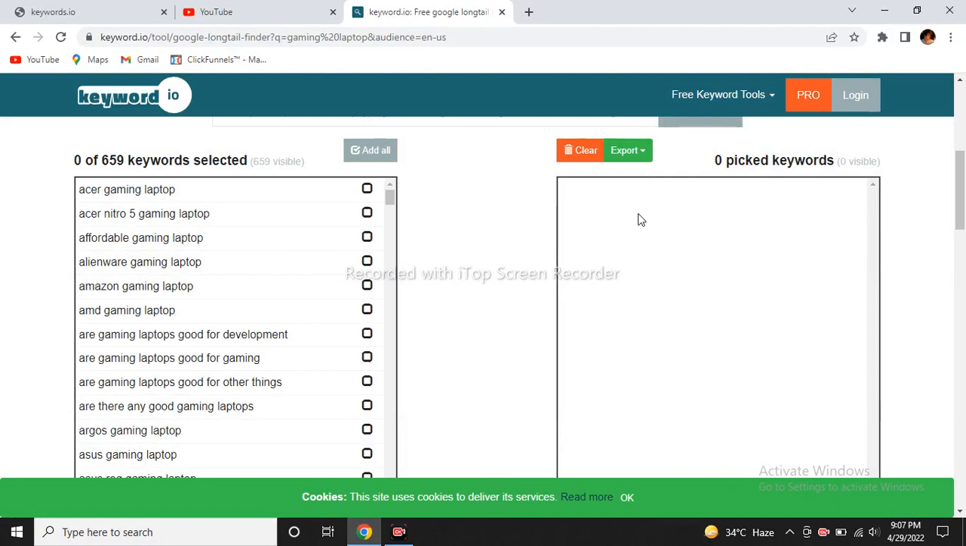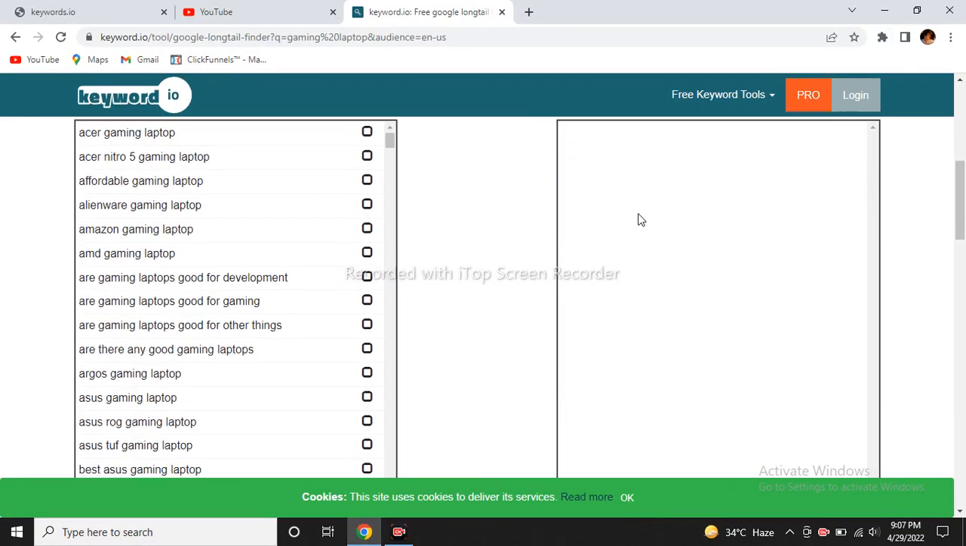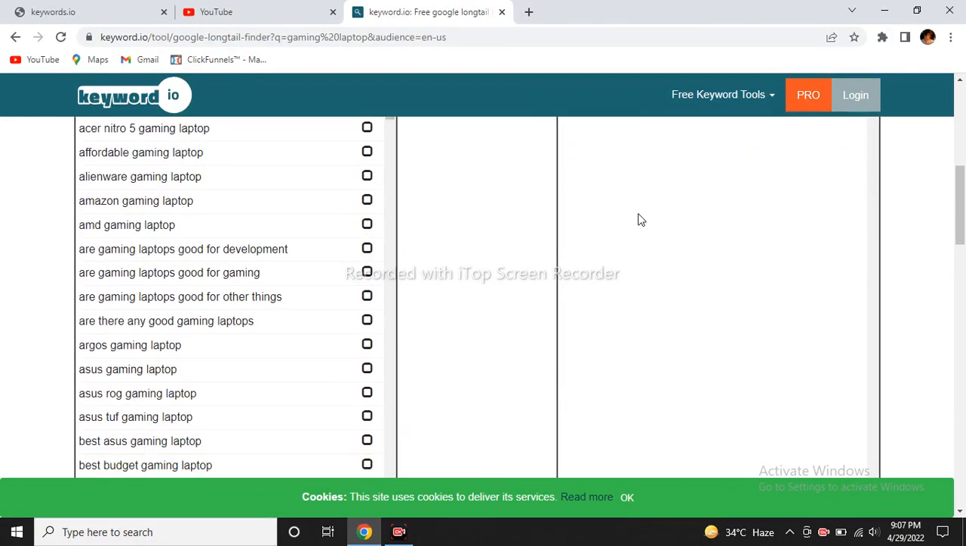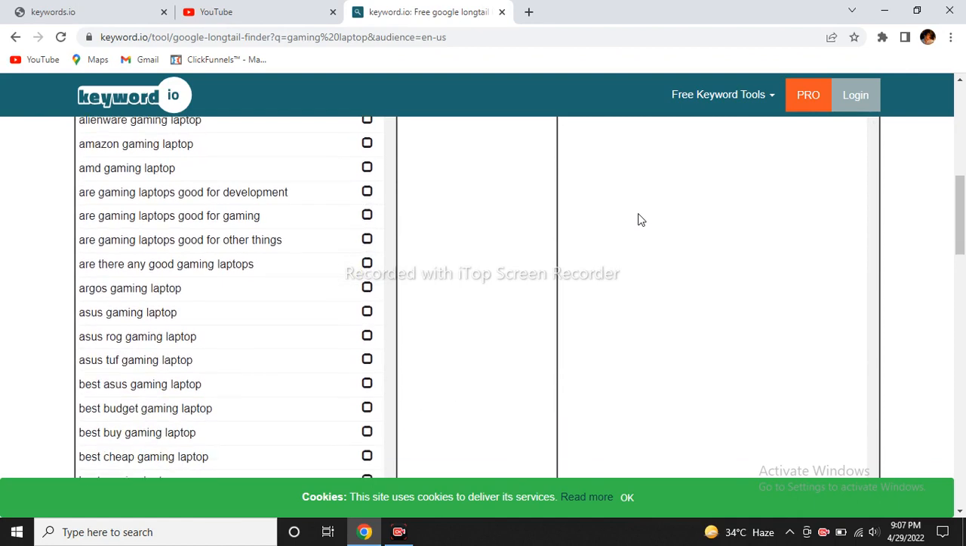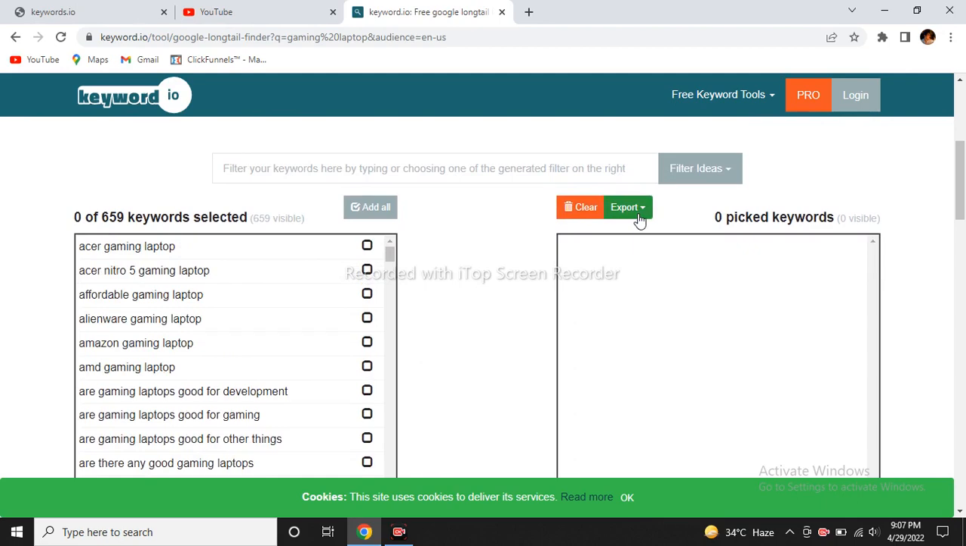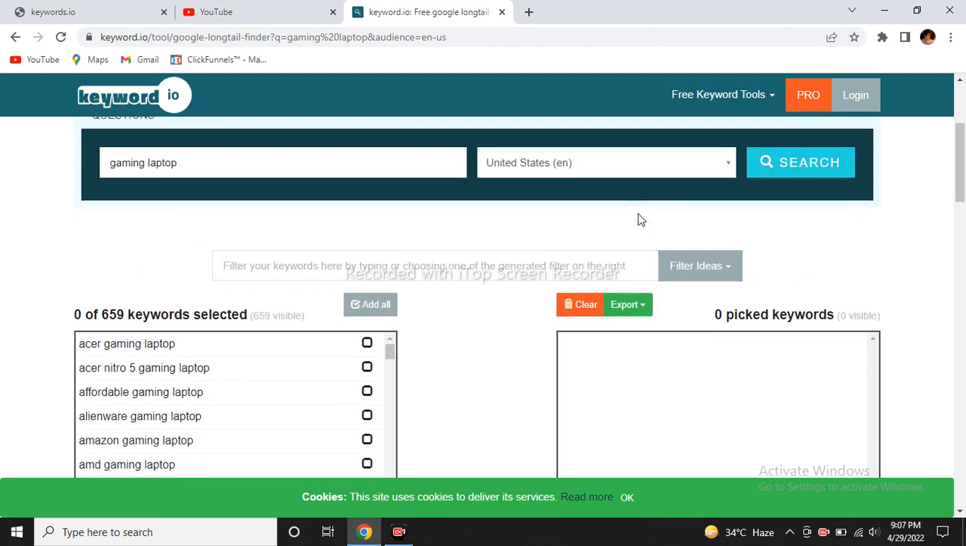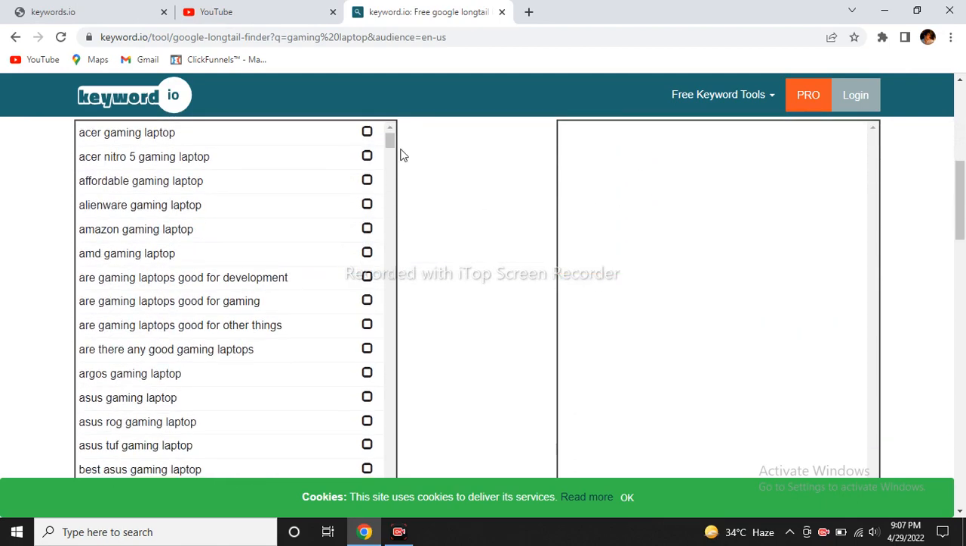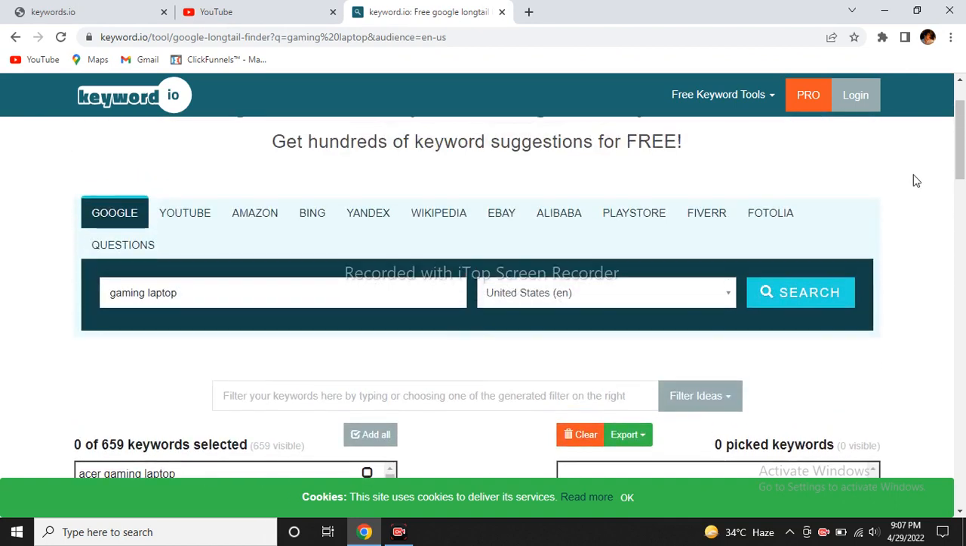So you can see that we have got a list of keywords which people search for related to our content. These are terms that people commonly use on Google. These are all keywords searched by people related to gaming laptop.